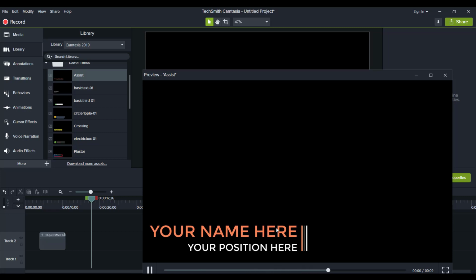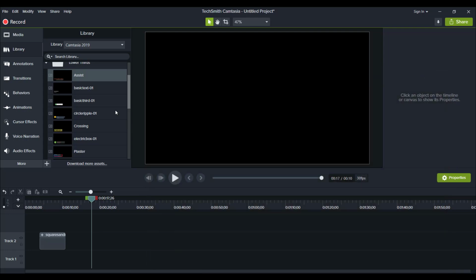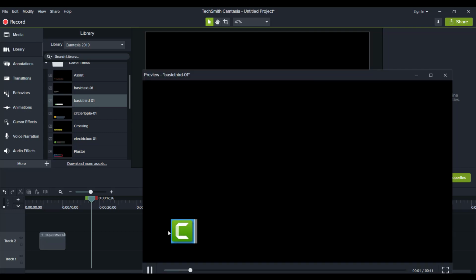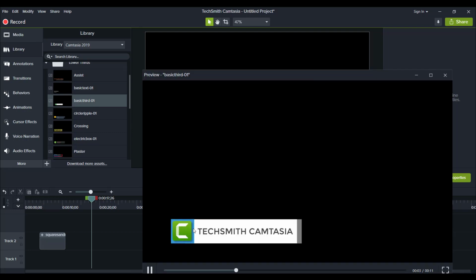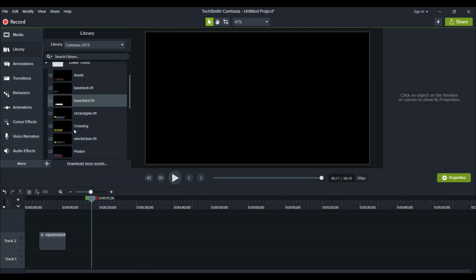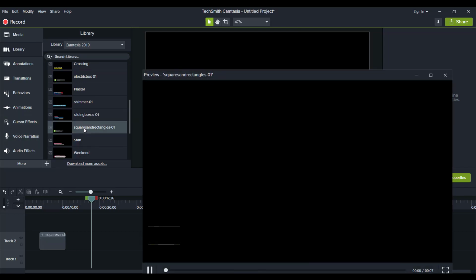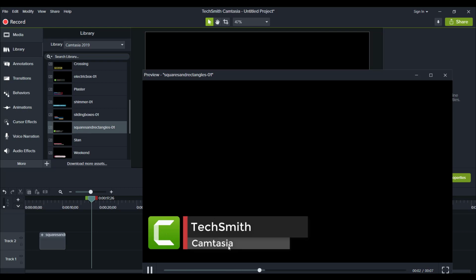Now the one that I chose has an available picture that you can add to it. So you can see that that one was just for text. And I'll show you one here. This one, you can see it has the Camtasia logo. I was looking for one that has a picture available because I want the Instagram logo to pop up as well when the lower third comes on the screen. So I was scrolling through and I chose this one right here.